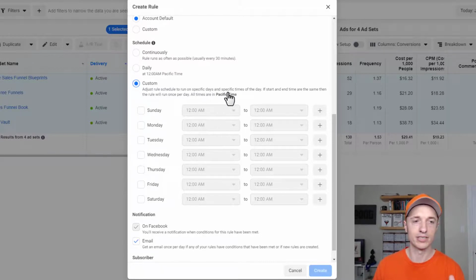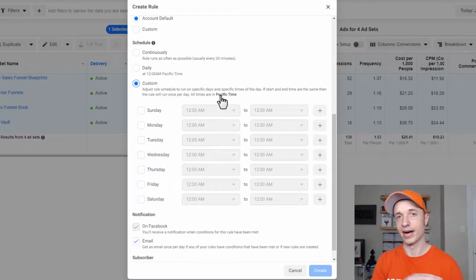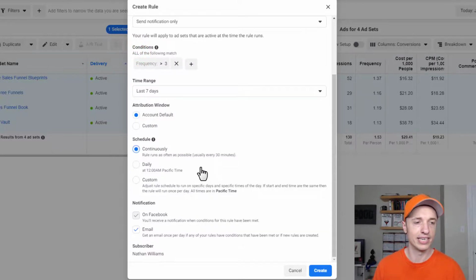Now note, all times are in Pacific time. So that's one thing to note. You might have to adjust how your time frames are set up if you're not in the Pacific time zone, right? So just wanted to point that out real quick. I'm going to go ahead and run it continuously.